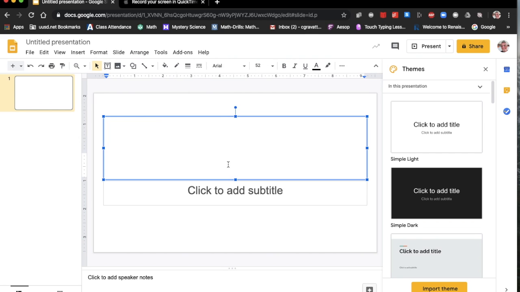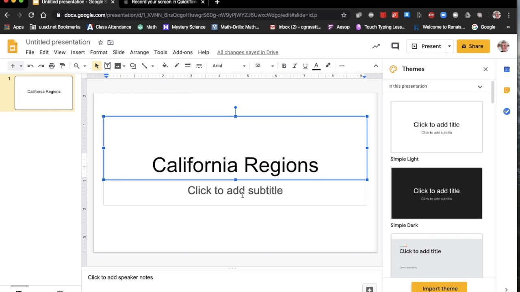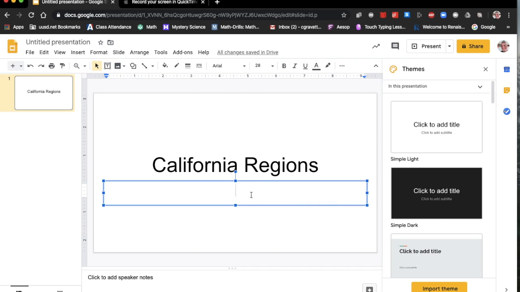And this is where you're going to write California regions, okay? California regions. And all we're going to do is take this cursor, you see it swirling around there by the S, I'm going to click it down into here where it says click to add subtitle. This is where you're going to put your name. You're going to put a byline. By, I'm going to put my first name, which is Mr. Gravatt. I want you to put your first name and last name there.